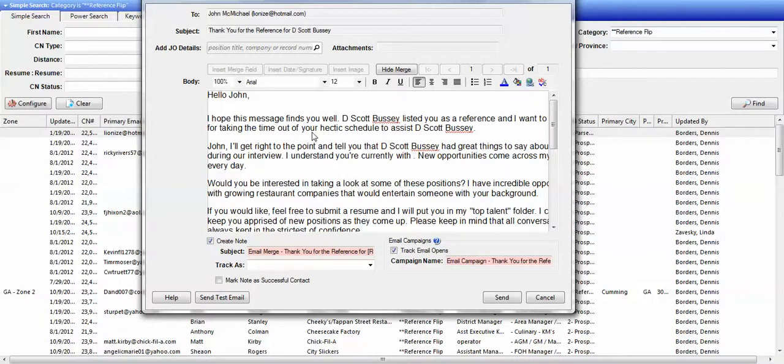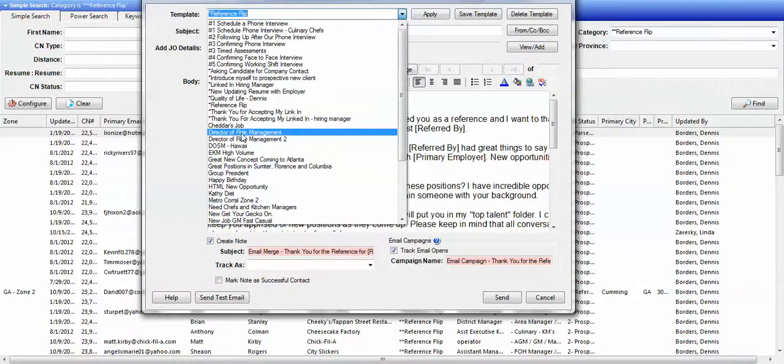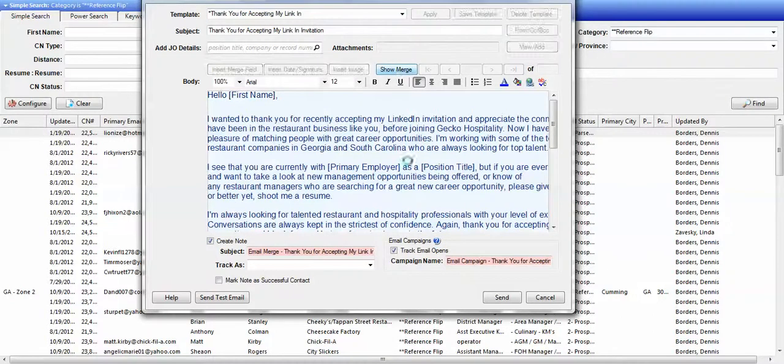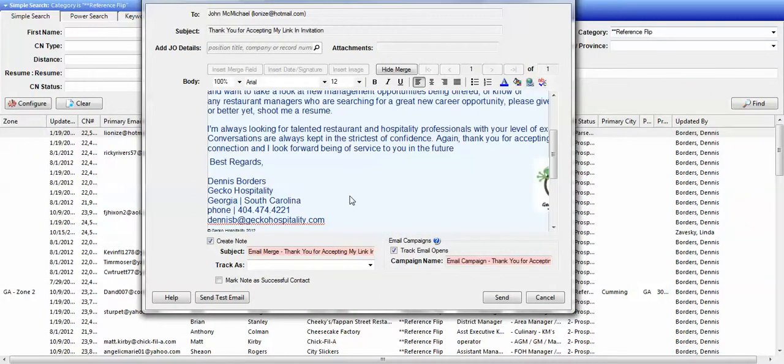But just so it doesn't get lost in the shuffle, because I know you guys are working on a lot of things. But how to convert references, and I do the same thing for LinkedIn flips. If I hit hide merge, and I parse somebody off LinkedIn, and I could go to LinkedIn flip, well, I have LinkedIn Hiring Manager, and thank you for accepting my LinkedIn. I could hit apply, show merge, and it has the same thing. And now I'm going after them, thanking them for accepting my LinkedIn invitation, and saying, hey, if you're ever looking, send me a resume.